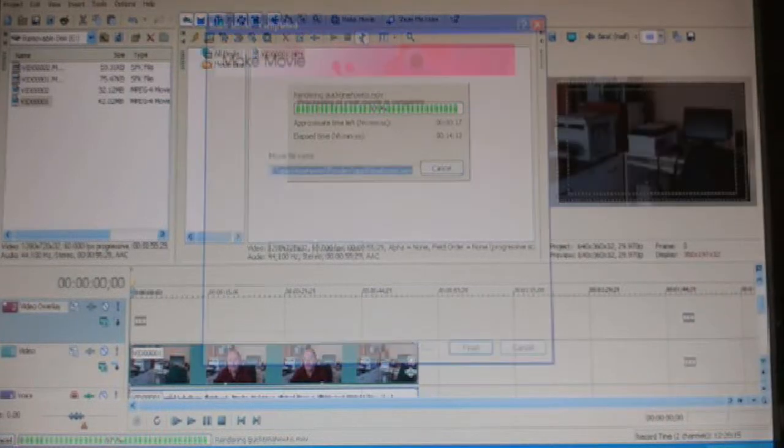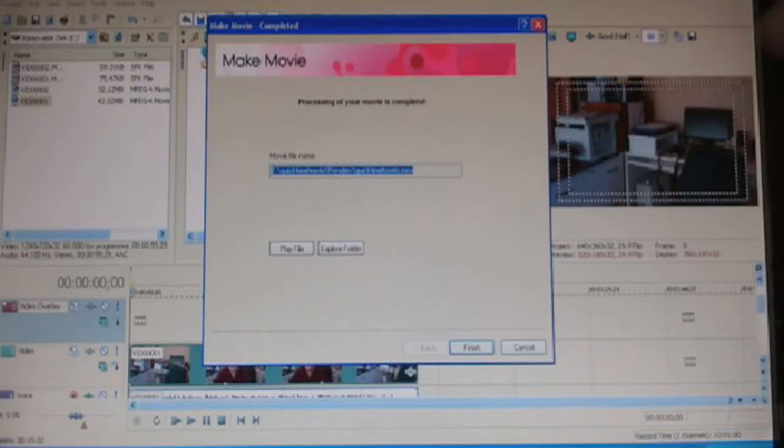Okay, the process is complete. It pops right on up here, and we can either play the file directly from here if you want to do that, and you can see when you open it up, that's one way of doing it.